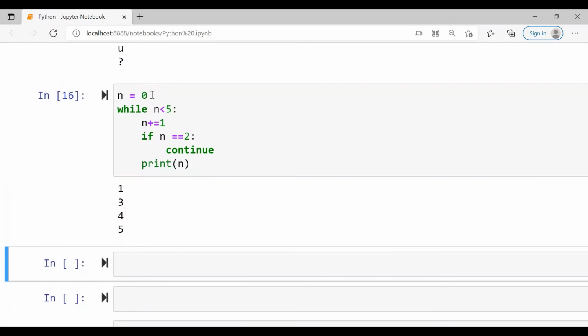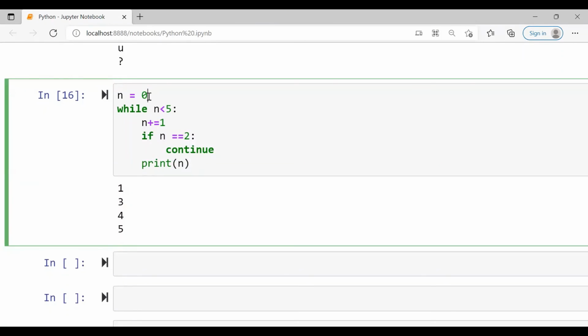Right. So see, first initially n is 0. So while n is less than 5, n plus 1 is equal to 1. So we have incremented n by 1. So it becomes 1. So 1 is not equal to 2. So it continued and printed. Similarly, next it is incremented to 2, 1 plus 1 is 2. 2 is less than 5. 2 is equal to 2. So it has to skip, continue skips that particular condition, and then it goes to 3 and so on. So this is how we can use the continue statement.